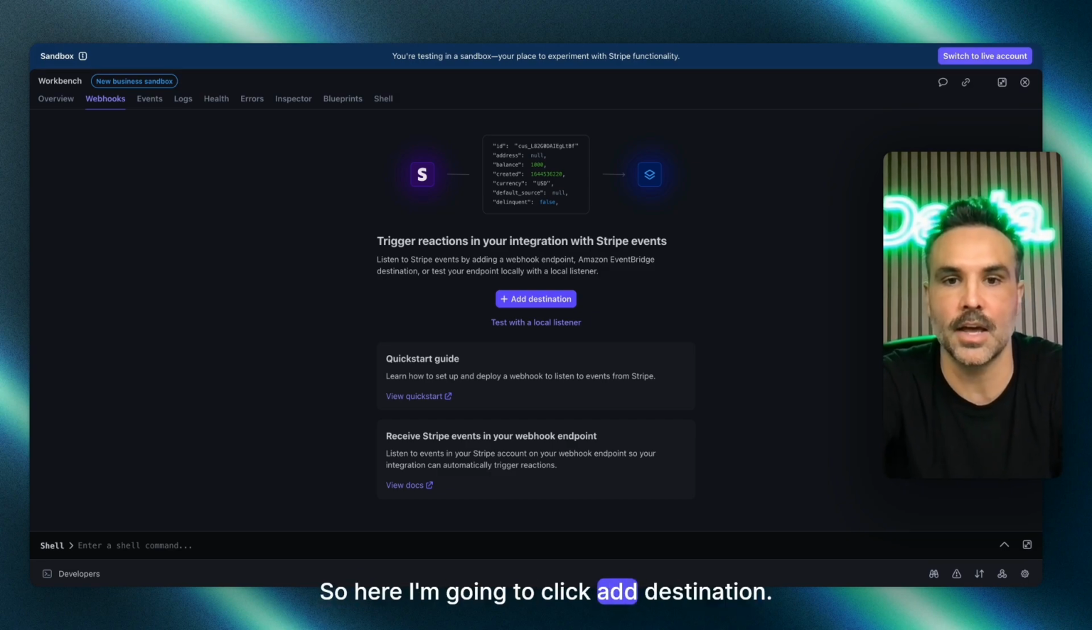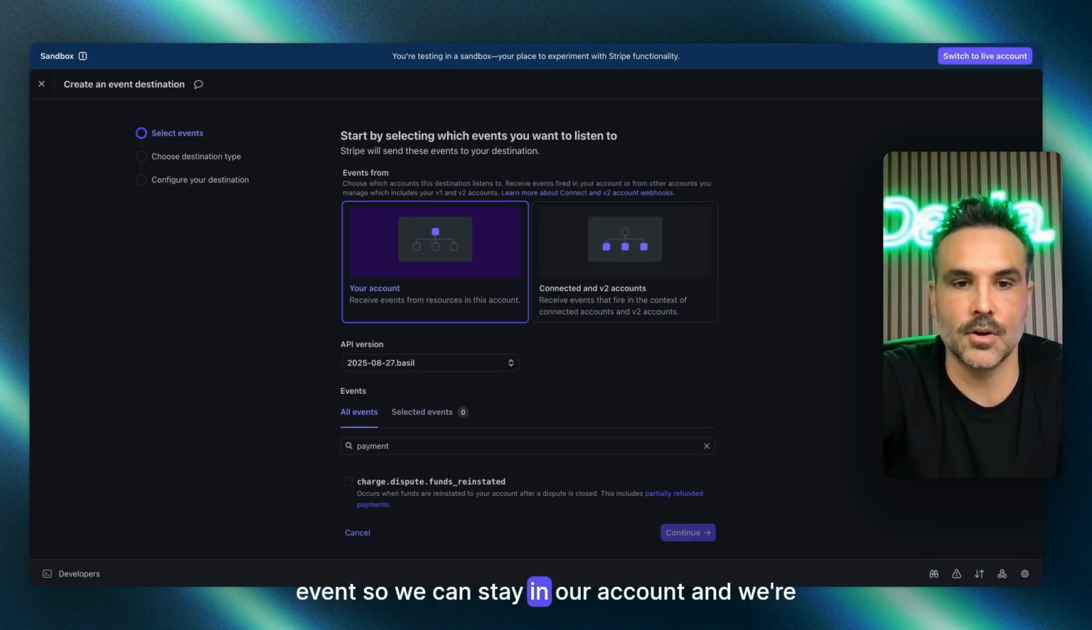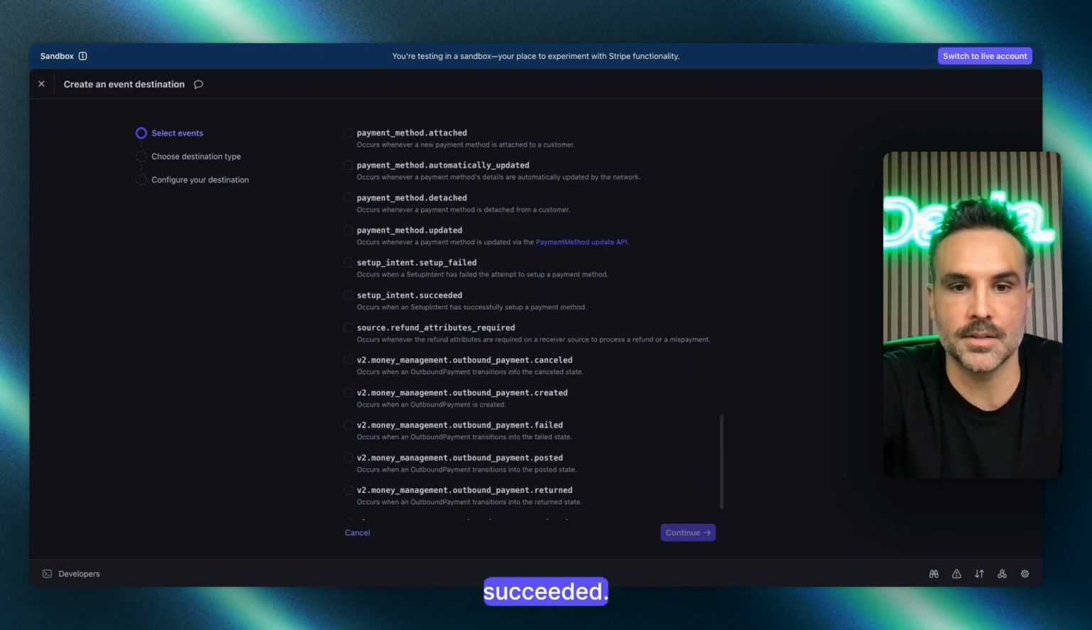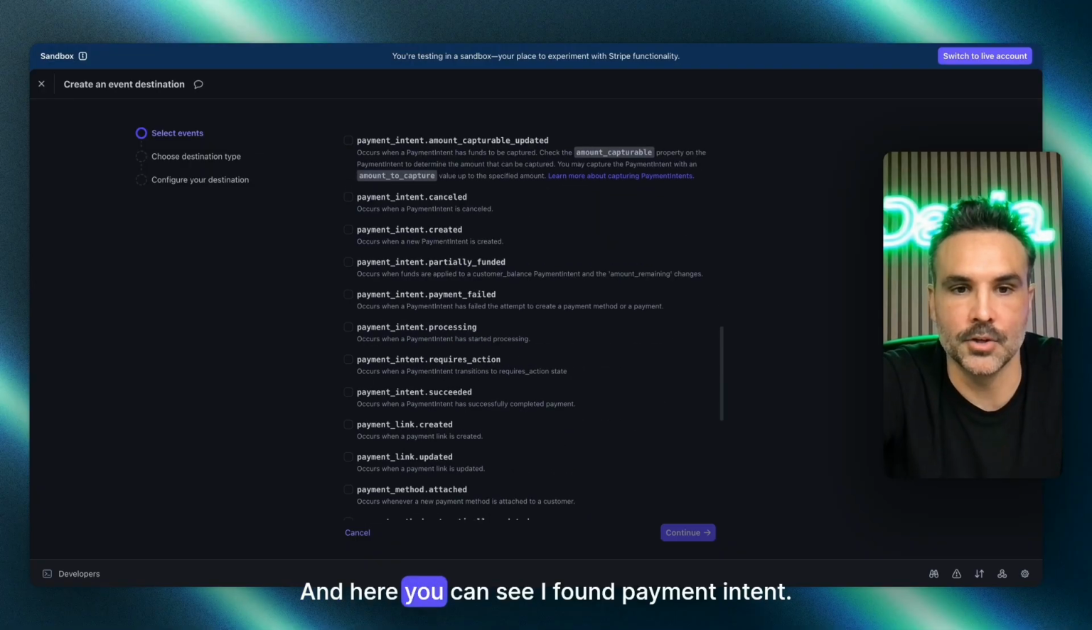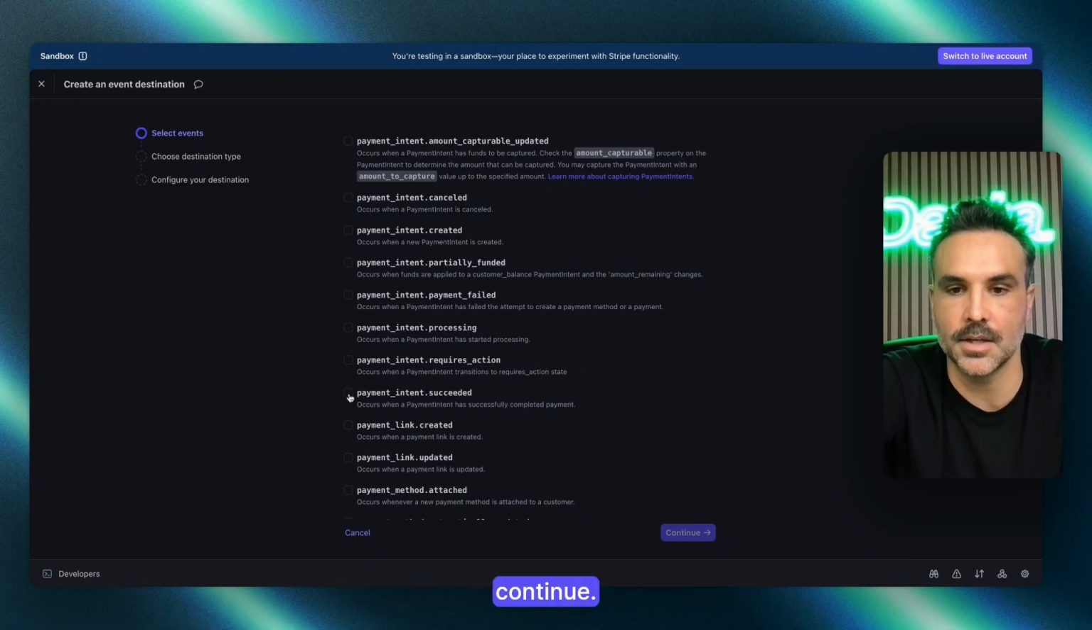So here I'm going to click add destination. Here we're going to want to choose the correct event. So we can stay in our account and we're going to go ahead and search payment right here. Now I'm going to scroll down and I'm going to look for payment_intent.succeeded. And here you can see I found payment_intent.succeeded. I'm going to go ahead and check this and hit continue.